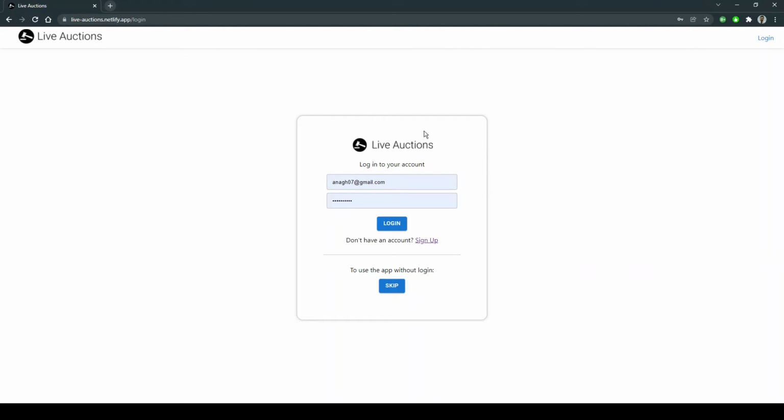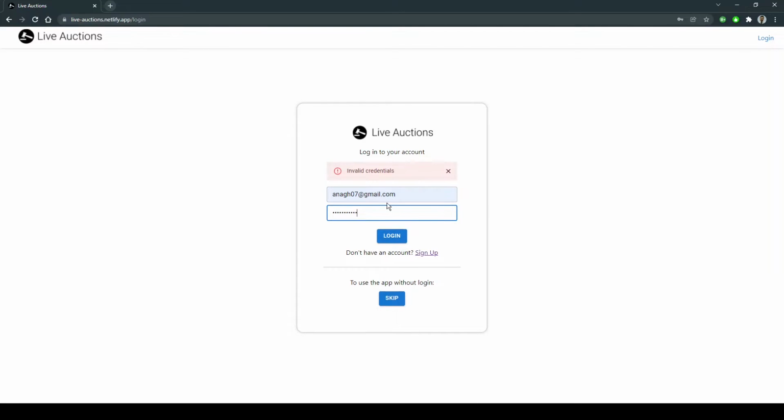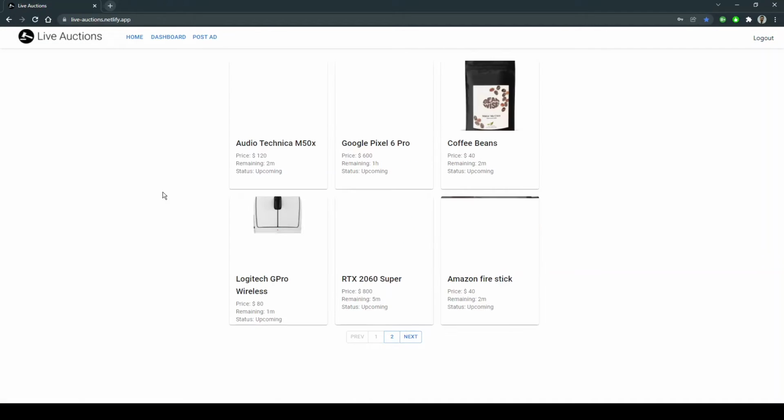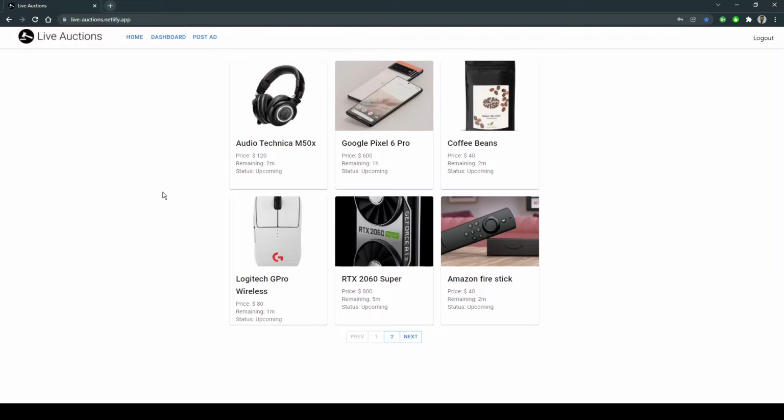So when we visit, we are immediately in the login page, and we can try to log in. If we put a wrong password, we get an invalid credentials message. Let's log in with the correct password this time. All right, perfect. So the website is called Live Auctions. It allows users to sell products by live auctions.